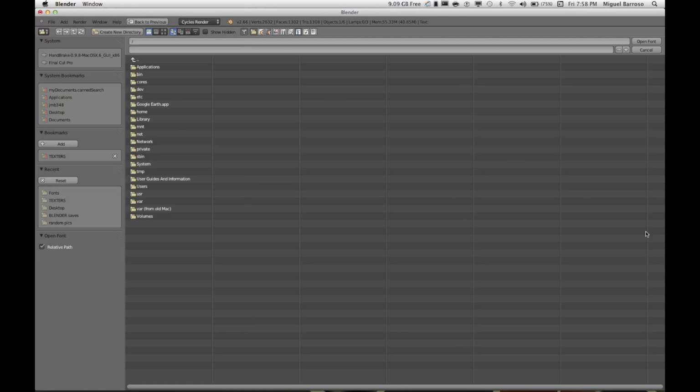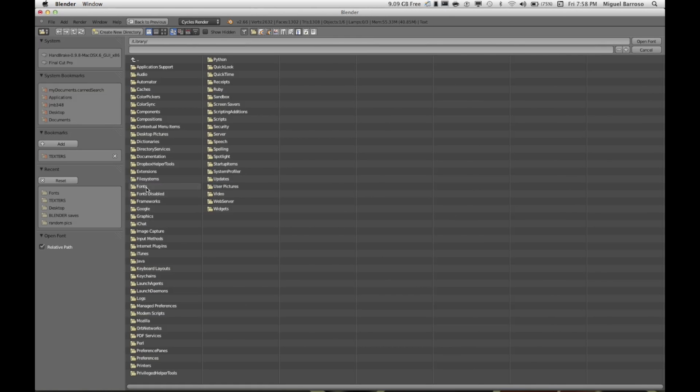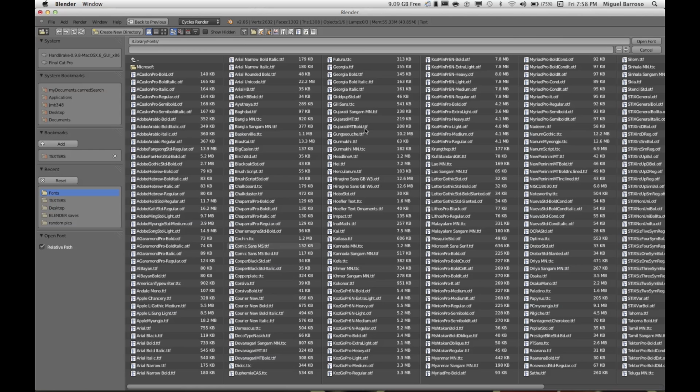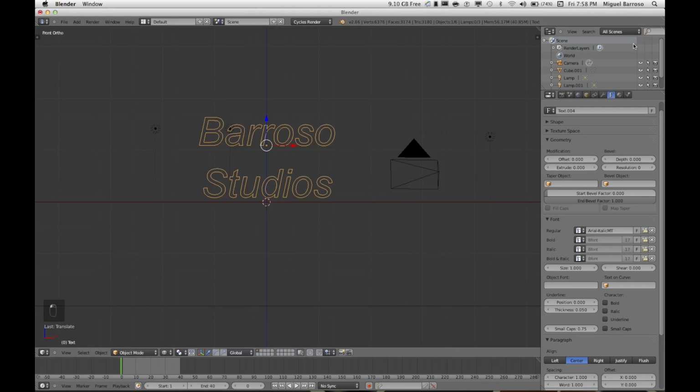You go to folder. Again, I'm using a Mac. Library, fonts. And so let's take a look. Let's try that one. I'm not sure what that one is. Let's take a look. There we go. Italic. That's all there was to it. I looked at it too quickly.